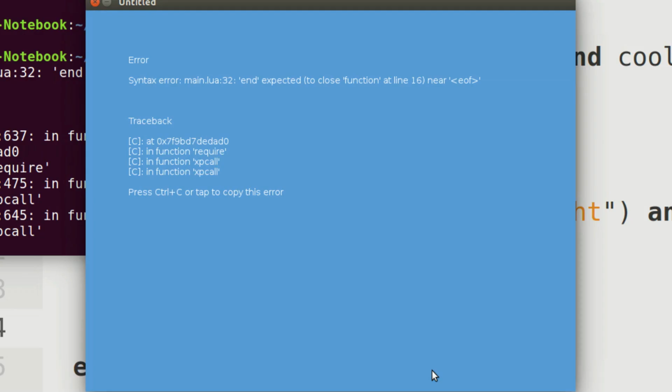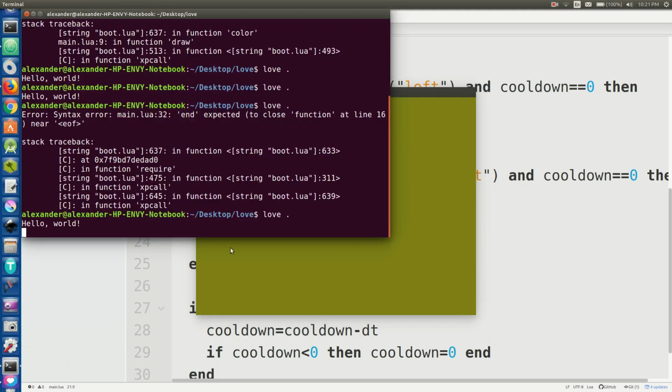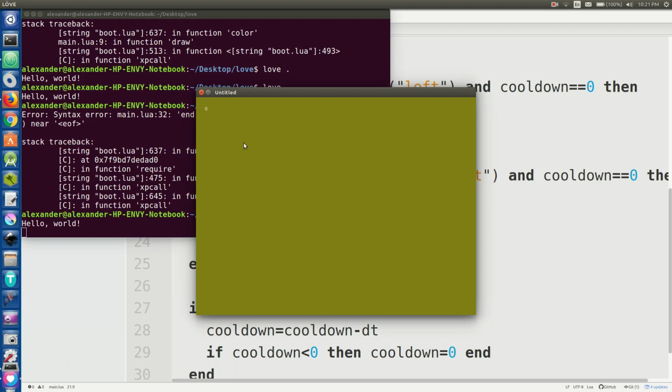Yeah, figures. So apparently in Lua you have elseif as one word. It's kind of hard to keep all these languages straight sometimes. Okay, so let's try it.